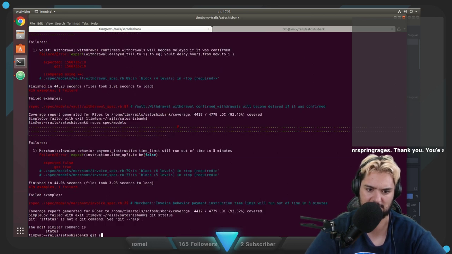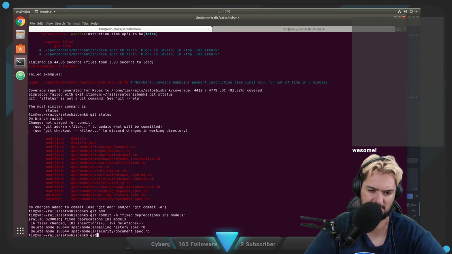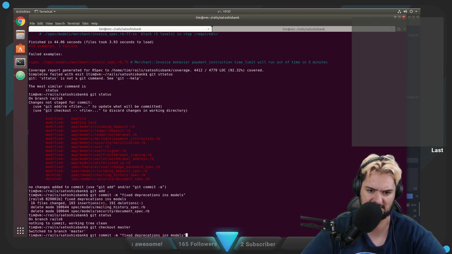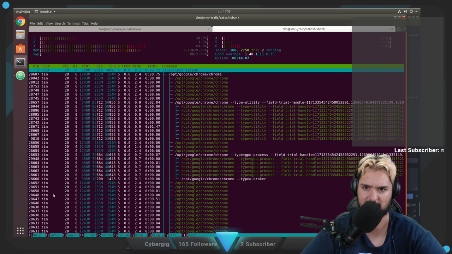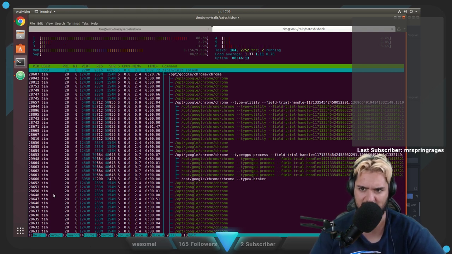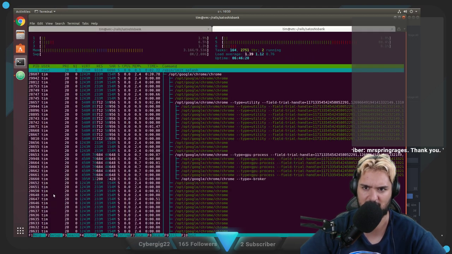Git status. What did we do here? Git add, git commit minus m fixed deprecations and models. Alright, now we're good. Git checkout master. And I just run the same. I want to see the speed. If this is the same, most likely it is, but I don't know. Okay, I can't really tell the difference here in the core activity. I really don't see any difference at all here. It looks kind of like the same.